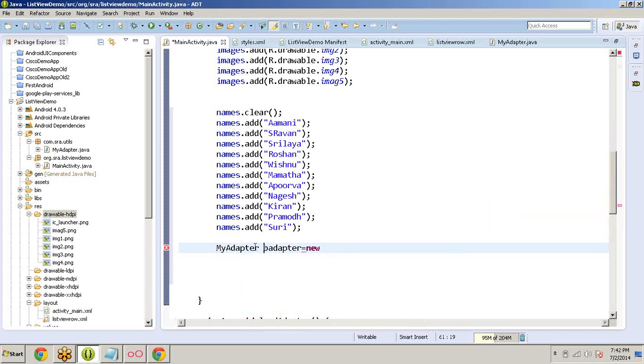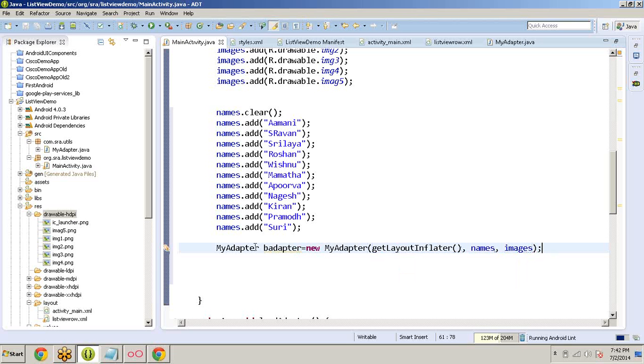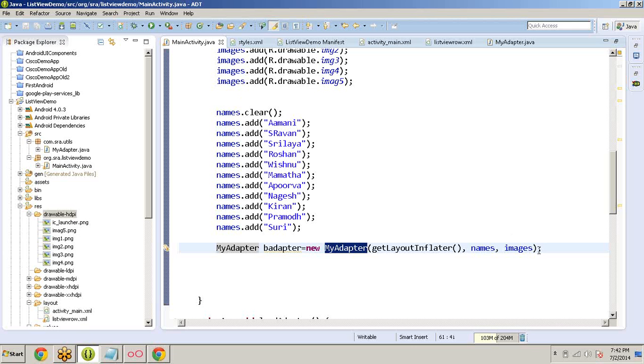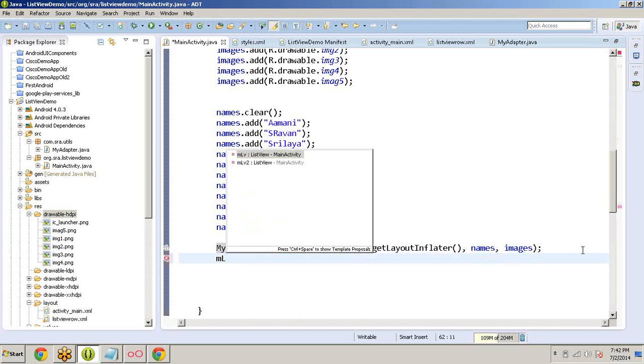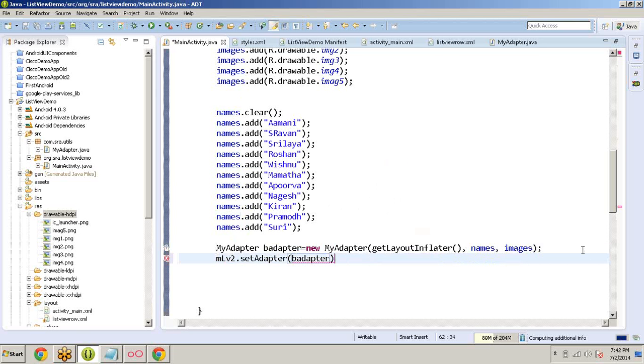So MyAdapter is one class which is created by me: new MyAdapter, with get layout inflater and names values and images values. MyAdapter is one user-defined class which is created by us. It takes mainly three parameters. The first one is the inflater object, the second one is the names which contains the string values, and the third one is the images. Now what I have to do here is simply pass those values to that adapter: listView2.setAdapter of the base adapter.